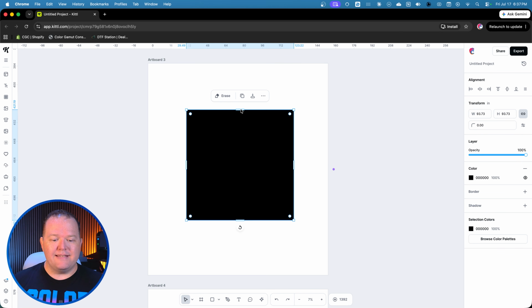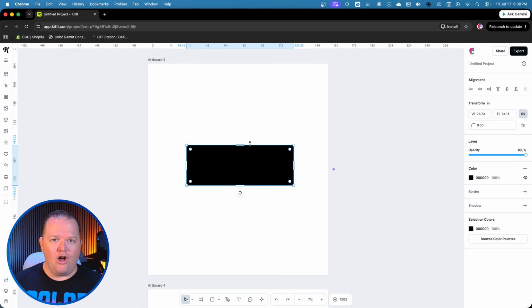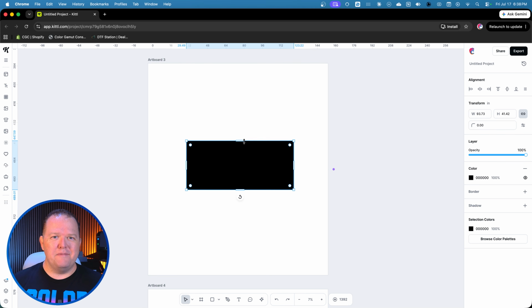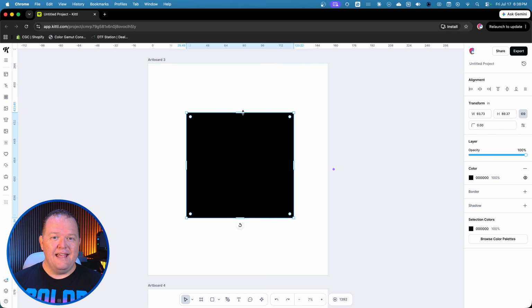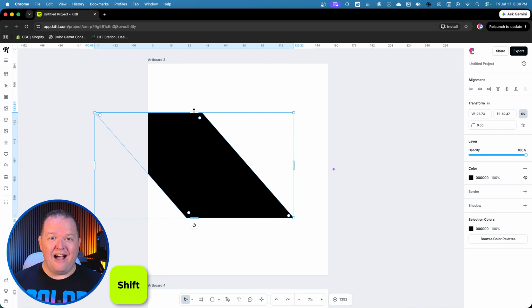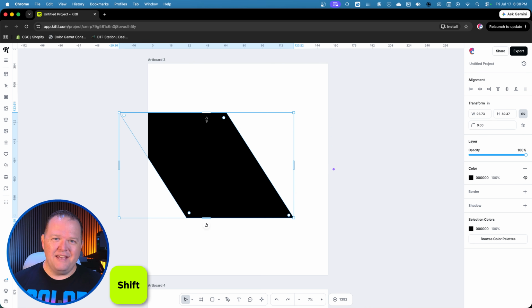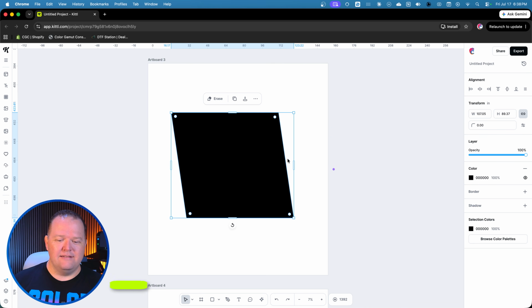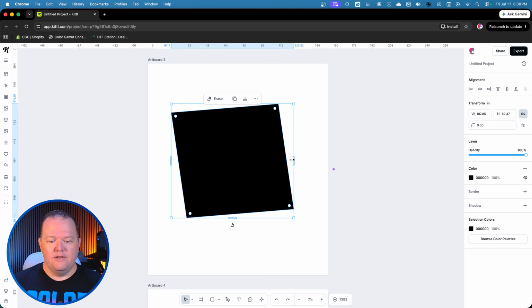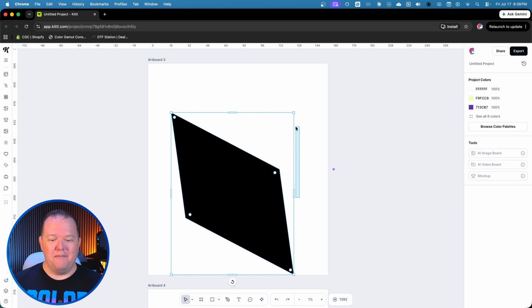If I grab onto the side here, it's going to squish it up and down against the opposite side. If I hold down Option or Alt, it's gonna do that from the middle. And then here's what happens when I push the Shift key. Now it's gonna skew the object left or right, or skew the object up or down.